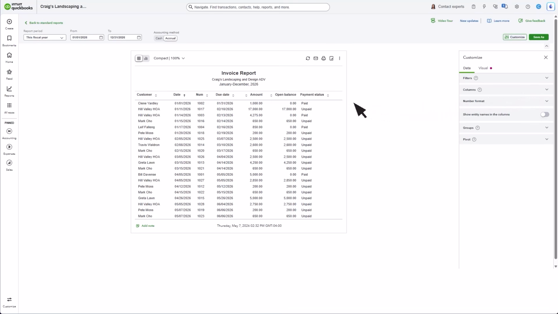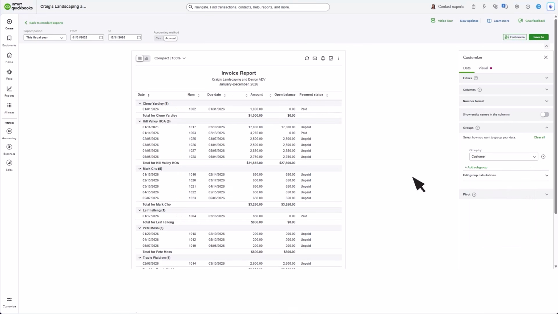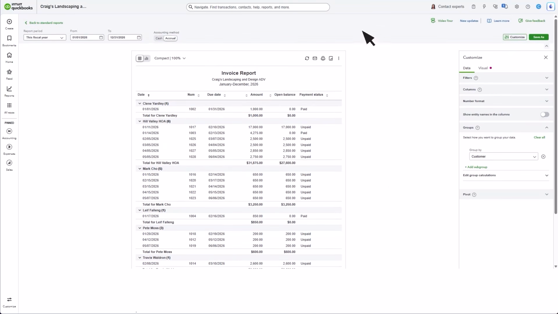Right now, the report displays a list of invoices over the selected date range and does not group or organize them except sorting by date. But you want to see the invoices totaled by customer, so select Groups. Then select the group by drop-down and select Customer. The report totals sales by customer, but because it lists each sale as a row, you have to scroll to see more customers. So let's collapse the report.